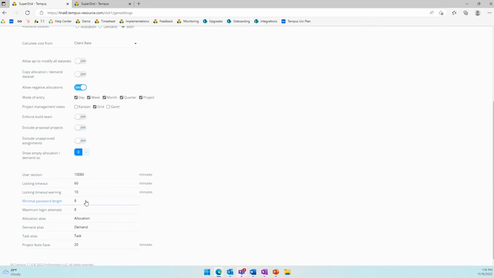Minimal password length and maximum login attempts. For this password length, again, you can choose whatever works best for your organization, and maximum login attempts. You can play around with that number. If you have a user trying to log in, in this case, more than 8 times with the wrong password, it will lock them out. And then as an admin, you do have the access to unlock their account and or reset their password or whatever works, but you can change this number here.